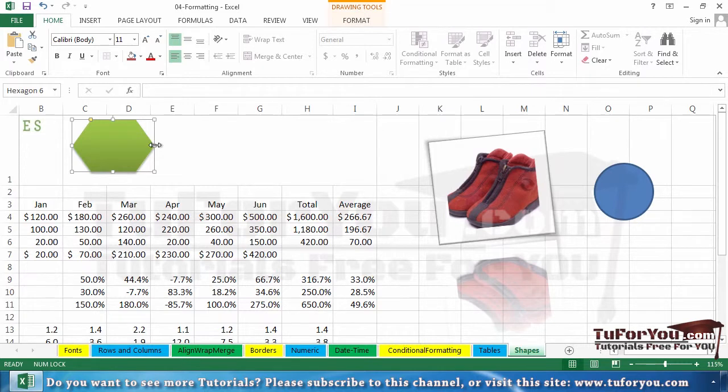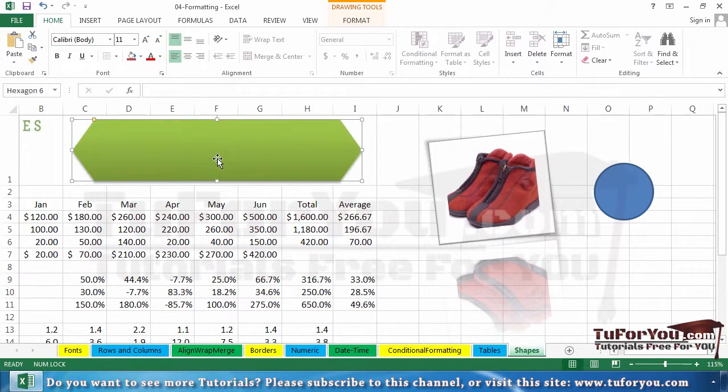Pop it over here, maybe make it wider. We like the look of it perhaps. Maybe this represents first half sales report. So we just type it in place. And why stop there? We'd want to format it.